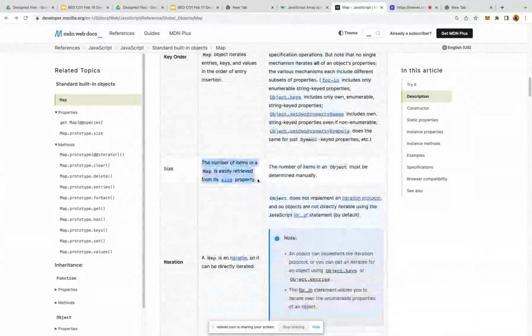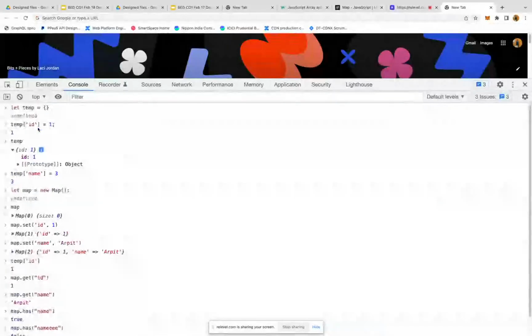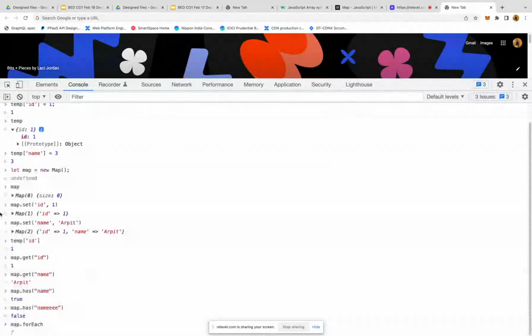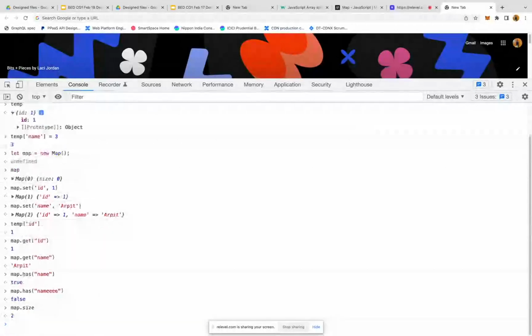Size, yes, because Map always iterates over your entries, so that's why you have a size property. In this object, temp, you can't get the size, how many entries it has. You can't get it. You have to do Object.keys and then count the length of the array. But Map directly has a size feature. It will directly provide you. See, map.size equals 2, but temp does not have anything like that. You can't get temp.size. It will not provide you.